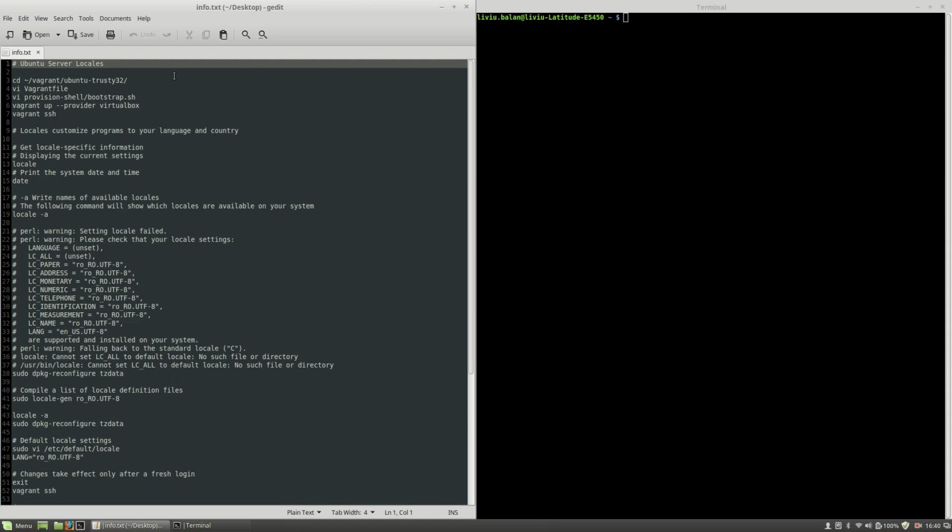So let's get started. First thing that you need to know is that the experiments done during this tutorial are based on a VirtualBox virtual machine. This virtual machine is created using a Vagrant project of mine, and in order to check out this Vagrant project, let's change the current working directory using the cd command to my home directory /vagrant/ubuntu-trusty32, which is the Vagrant project directory.